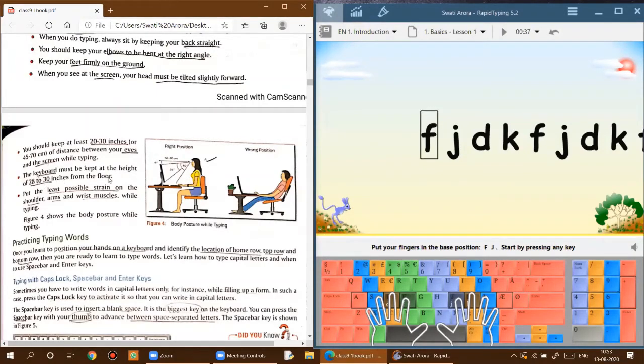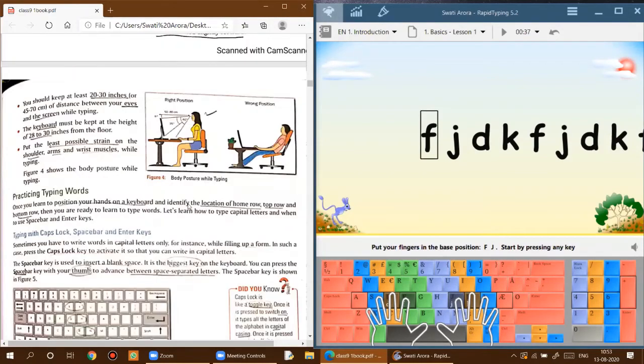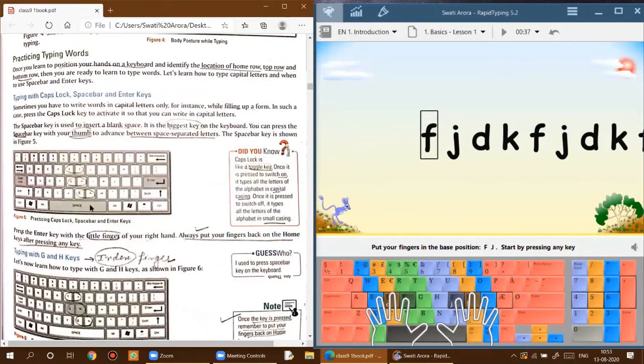Your keyboard must be placed at a height of 28 to 30 inches. And you must put the least strain on your shoulder, arms and wrist muscles while typing, because if you are typing for a longer duration, definitely you will feel tired. This is the wrong position. If you sit like this, you can sit in this position for typing for a longer period of time. This will not give you tiredness. Now the same thing he is discussing in detail.